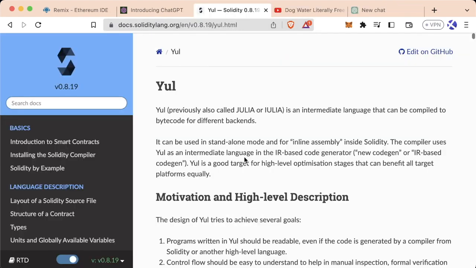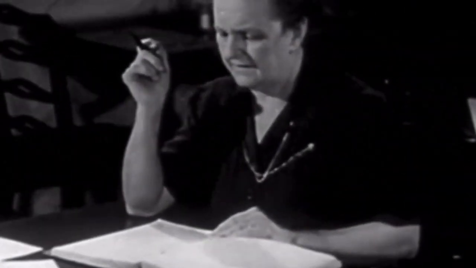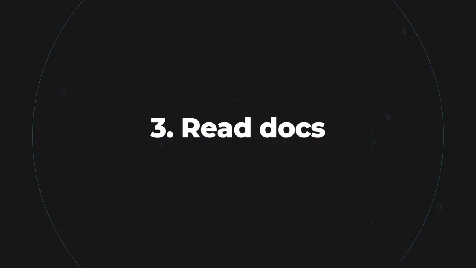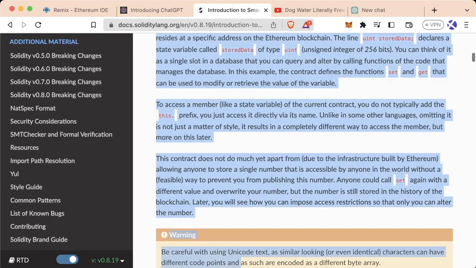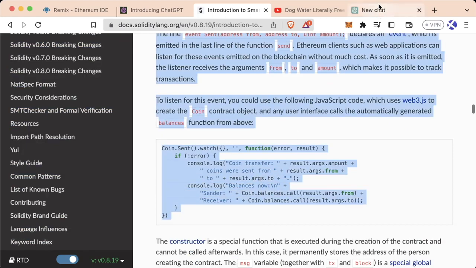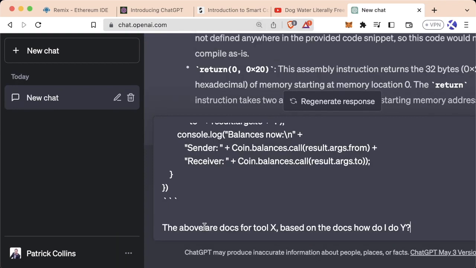I've got a link in the description to learn.deeplearning.ai, which is a free course to help software engineers be better prompt engineers. Now, when the AIs can't help you, you'll have to go back to the old standbys, actually doing work yourself. And one of the first pieces of work is reading the documentation. You probably should have done this already. However, we can still use ChatGPT because a strategy that I constantly use is I'll copy paste sections of the documentation, add it to ChatGPT as context, and say something like the above are the docs for tool X. Based on those docs, how do I do Y?